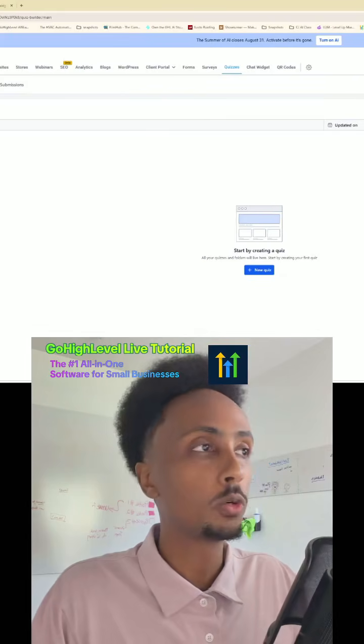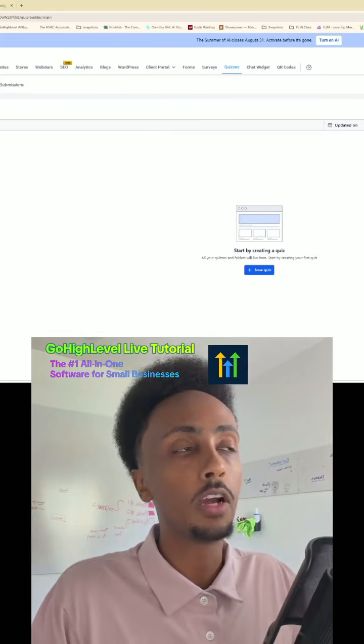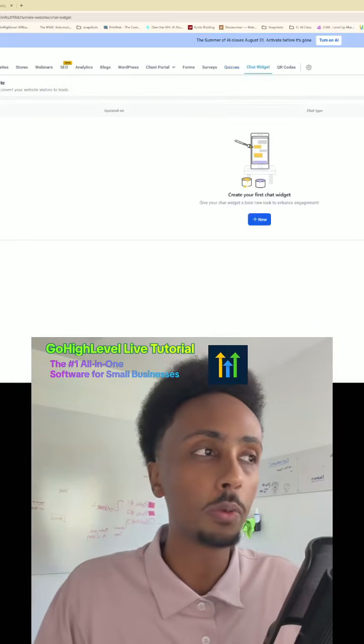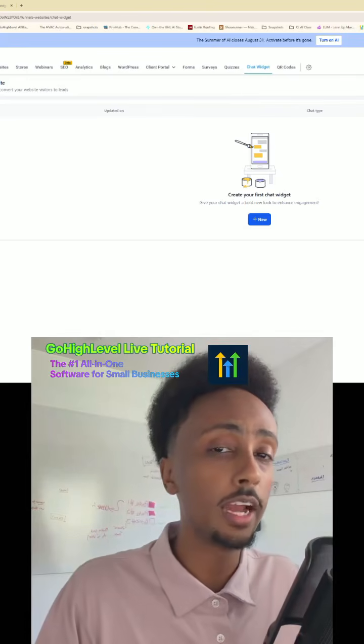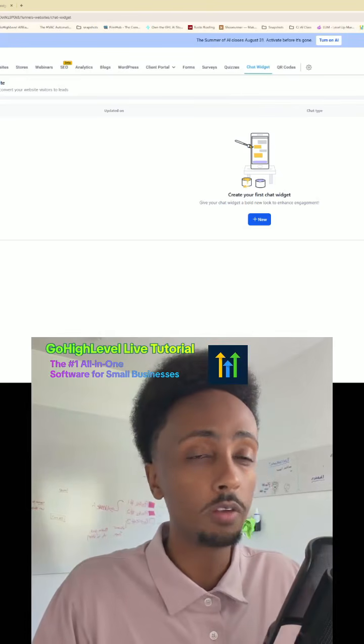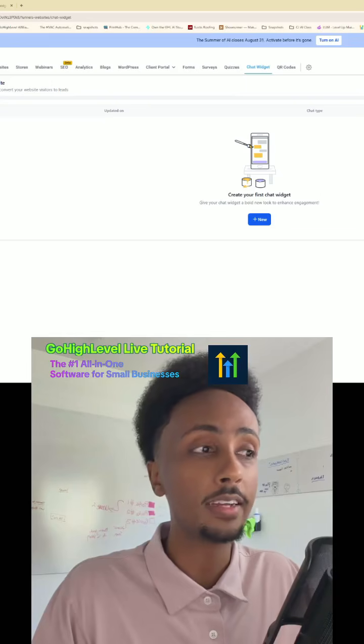You also have the opportunity to do chat widgets. So anytime the chat widget is on your website, this is a pretty important feature inside of HighLevel. Again, remember that conversational AI bot that I said can answer questions, qualify leads, and book appointments? You can have that inside of your chatbot. So people come to the chatbot.